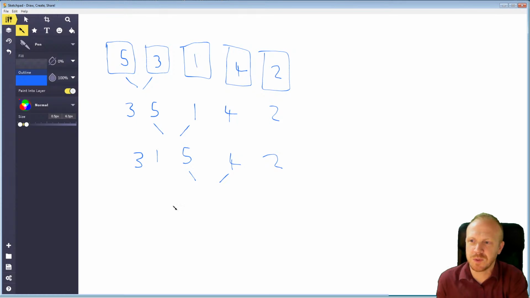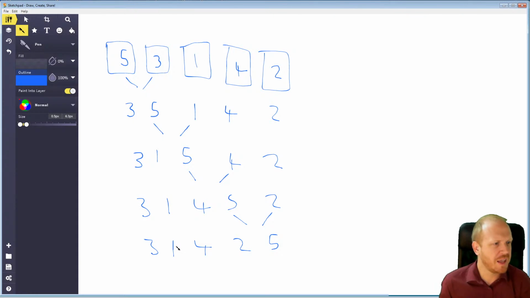Then we check this one. Do we need to swap it? Yes, we do. 3, 1, 4, 5, 2. And finally, we check that, and that does need swapping. So 3, 1, 4, 2, 5. Okay, and that's the end of the first pass.